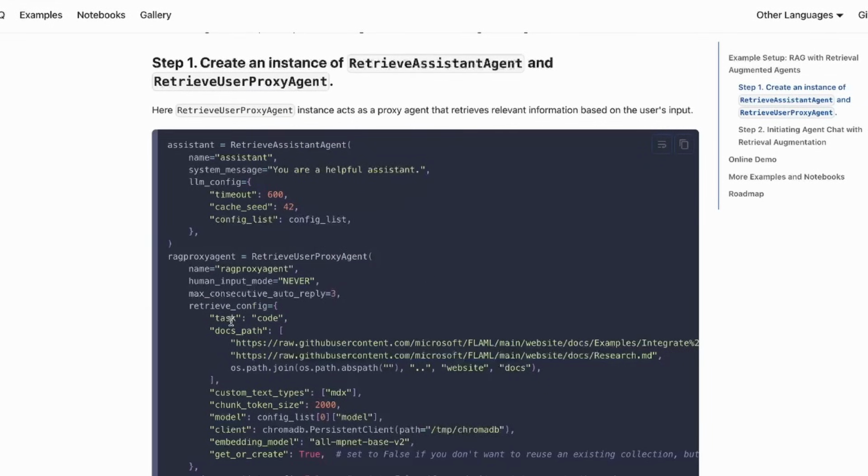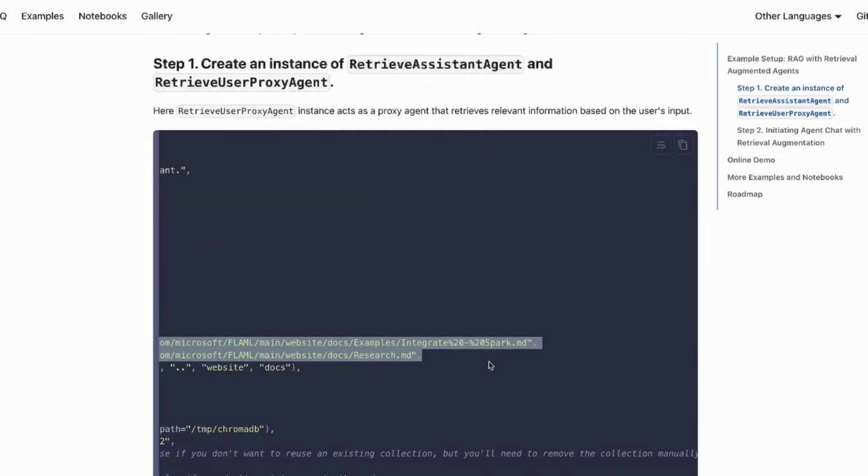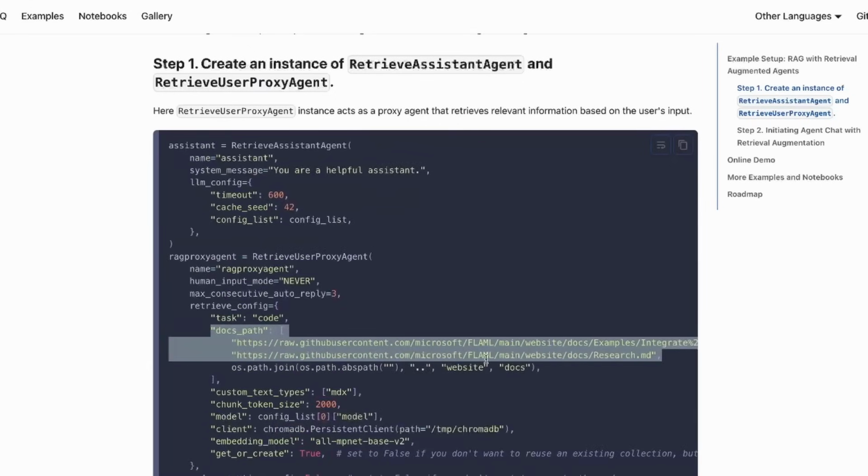So for the user proxy agent, right, they have a number of different properties here. You know, one of the big ones is the client. So here you can see that they're using ChromaDB for the vector database. They have an embedding model here. You know, they get the model from their config list, which we don't see here. That's okay. And it looks like for document paths, they actually reference two markdown examples.